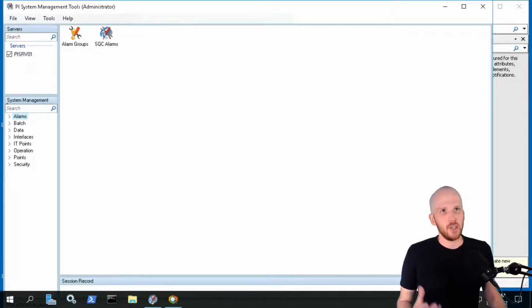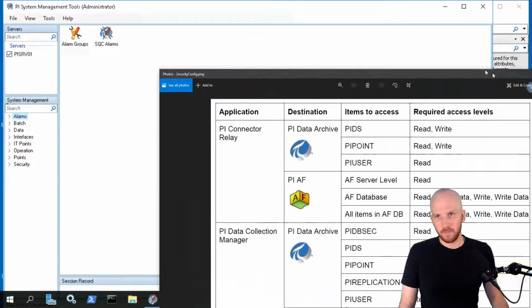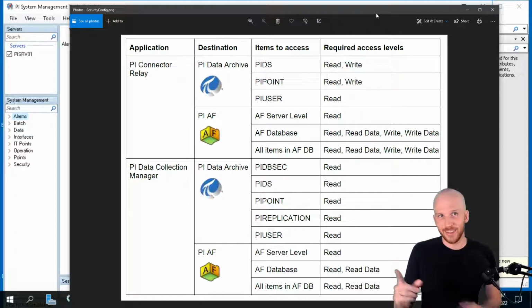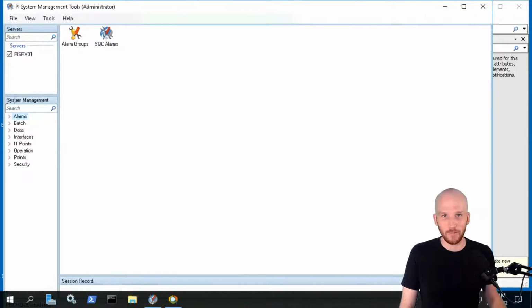So let's go through the data archive configuration first. This is what we need. So I'll have this table off to the side. I guess if you want this table, take a screenshot now. Okay, that's about enough time. Then I'm going to move it off and then just do all the configuration.